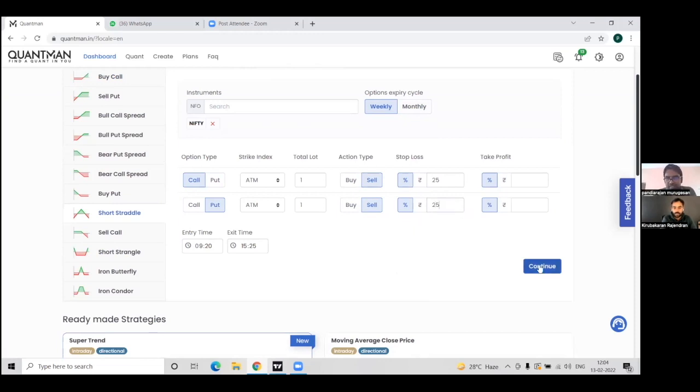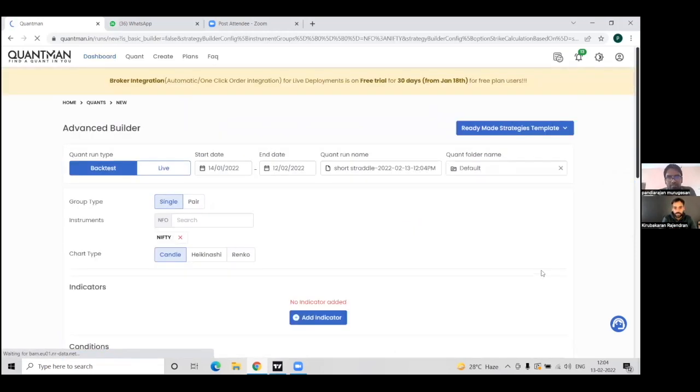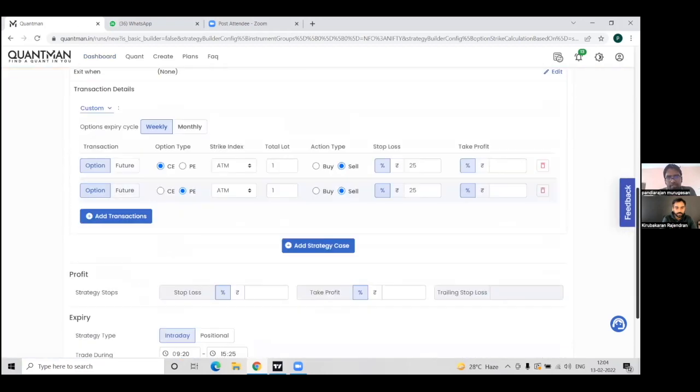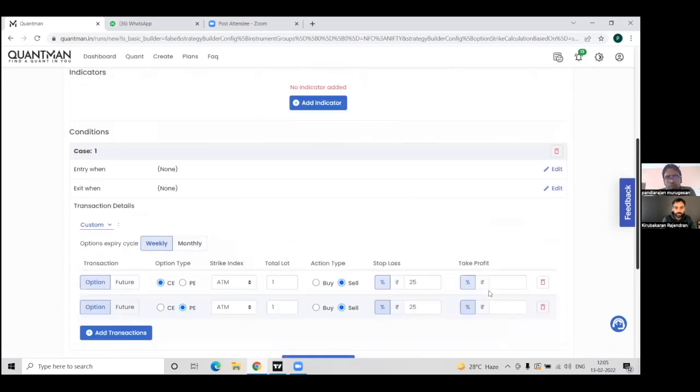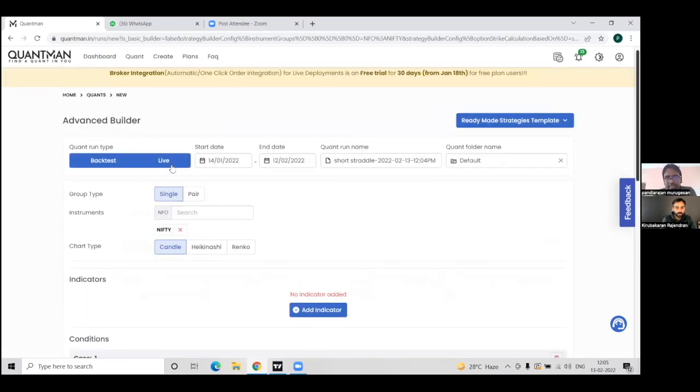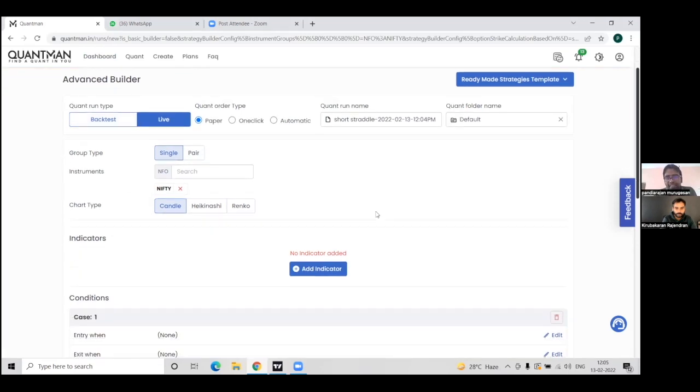Once you run it, this is going to be scheduled automatically. Suppose first you have to backtest it, or suppose you want to go live automatically, please click the live button. There are 3 options: paper, one click, or automatic.